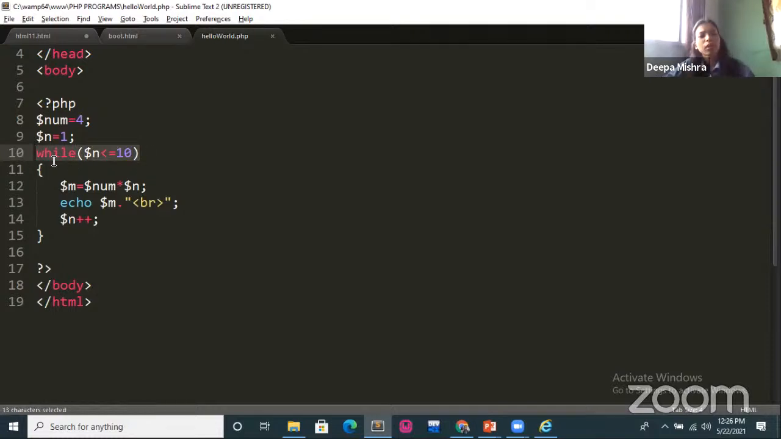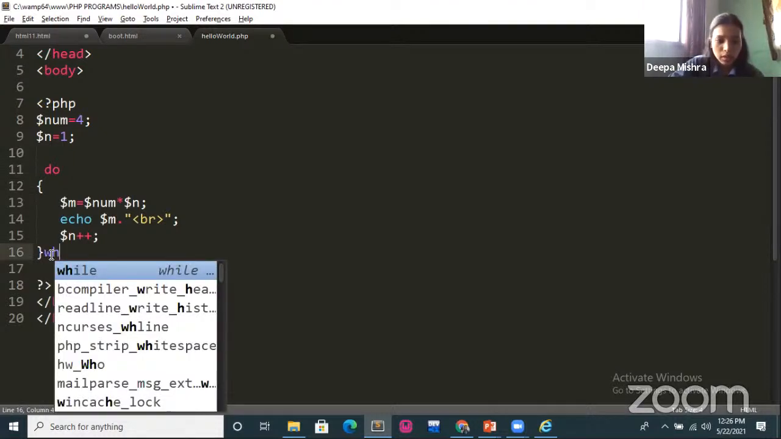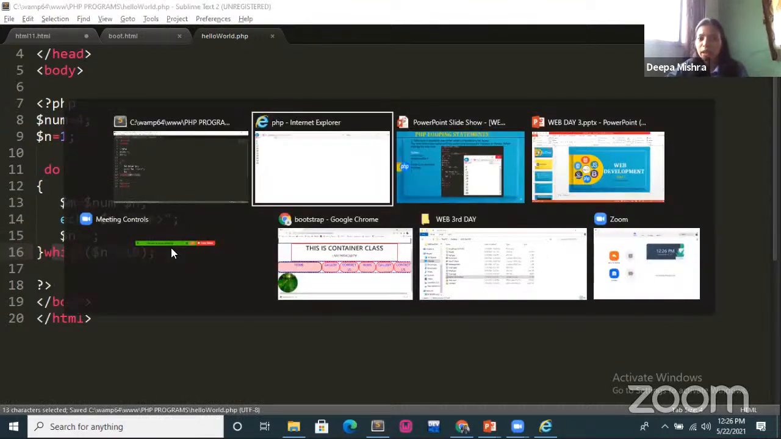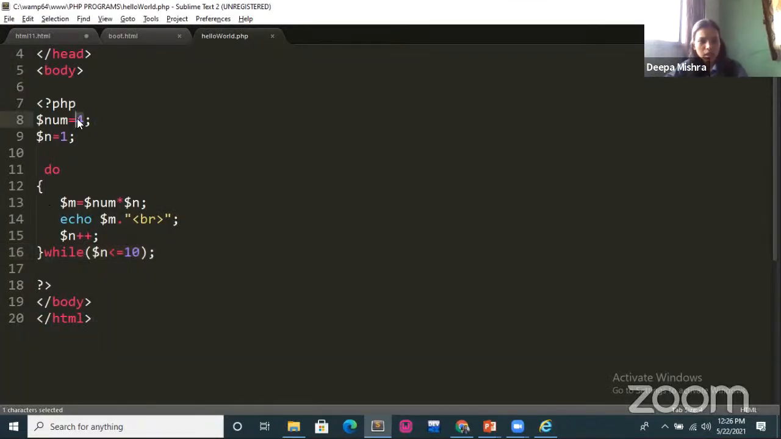What you have to do, all the statements will be written here inside do, and at the end, after do, you have to write your while and then the condition, that is $n less than or equal to 10, and you have to put a semicolon. So this is how do while works. First do all the statements. Now after executing the statements, your condition is going to be checked. So if in this case your condition is false, your statement still executes. Okay, so here, let's change the number. Now the number is 2.